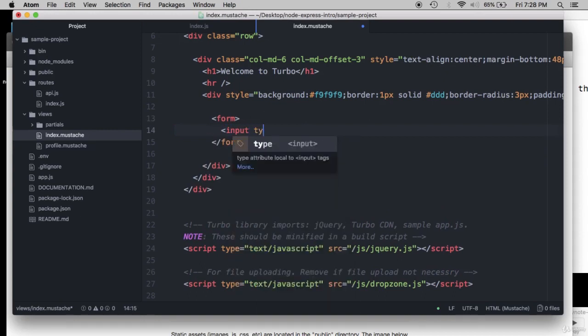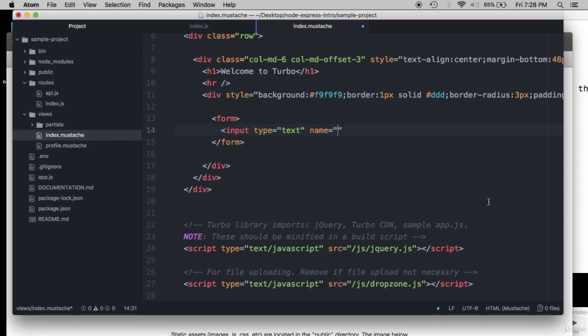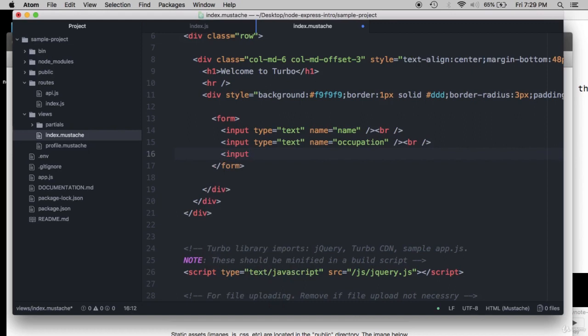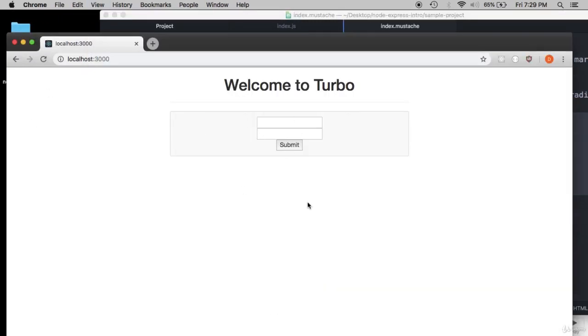Okay, so let's set up our post form right now, and let's have the post form take a few inputs. The input type is going to be text, and the name is going to be, let's say, name for now, and then let's add another one, occupation, and we need one more input whose type is a submit type, and the value should be submit. So this is a very, very typical post form. If I reload the home page, I should see that post form.